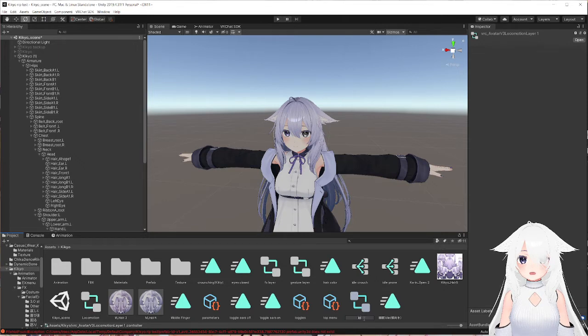Oh, do I already have a... Oh. I already have a locomotion layer done in this one. Whatever. I'll just make sure not to click on locomotion to actually choose the right one.